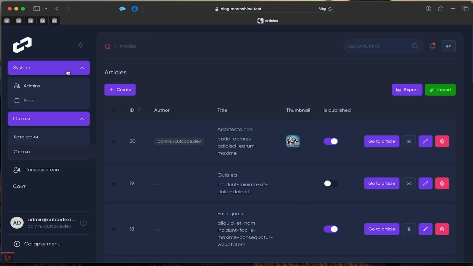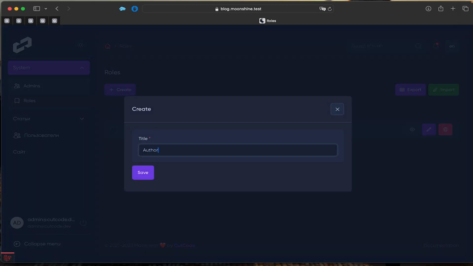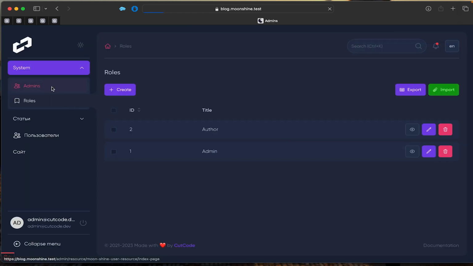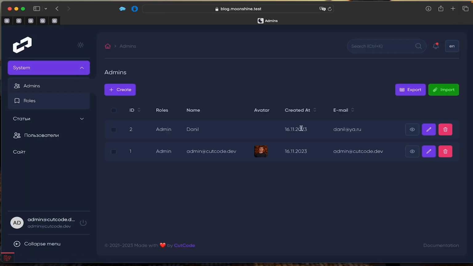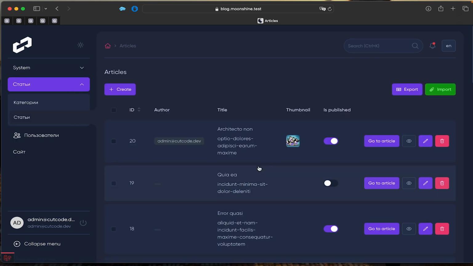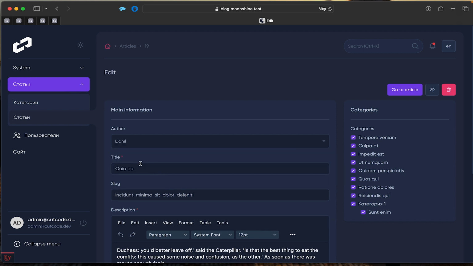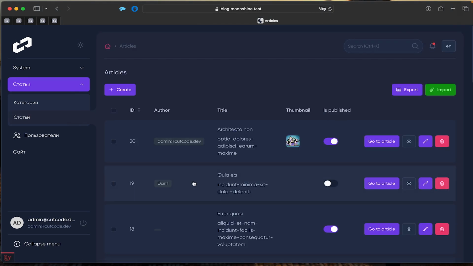Let's implement this point. Firstly, let's go to roles and add the author role. Okay, then let's go to administrators, we already have Daniel. Let's give him the author role. Okay, let's go to articles and put the author role on a certain article. Just like Daniel. Okay, save, we see that the author is set.